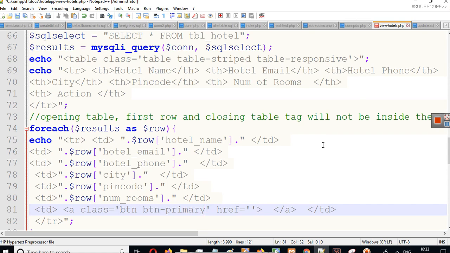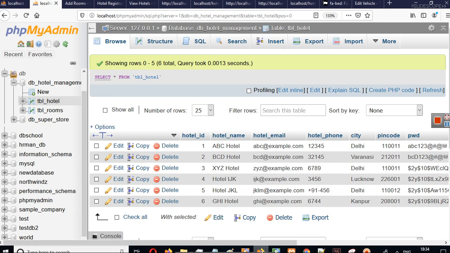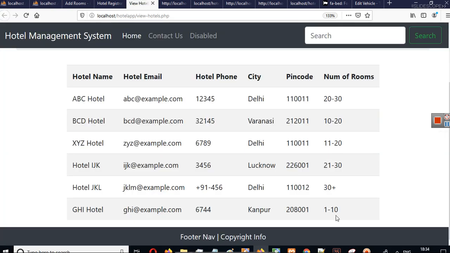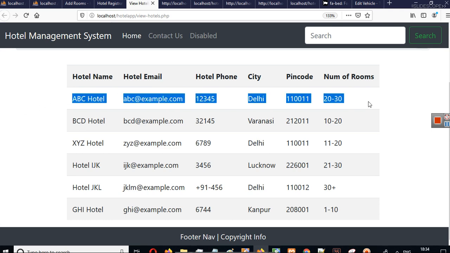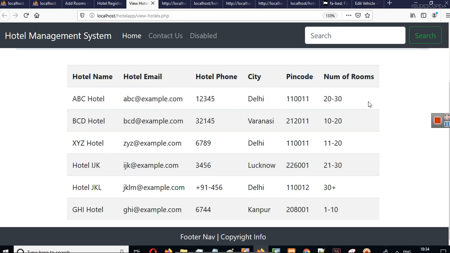With every row there will be an edit button. We are not creating an edit button in the table so that we can edit every record here. We can edit only one record. So hotel managers or super administrators will be able to see all hotels, and hotel managers will be able to see only their hotel. And then there will be this edit button so that they can edit it.